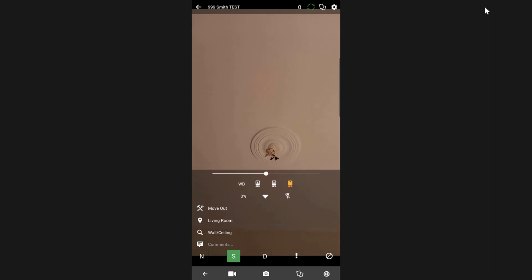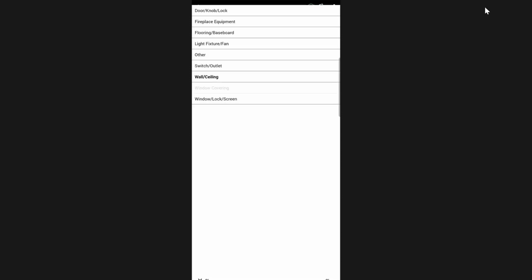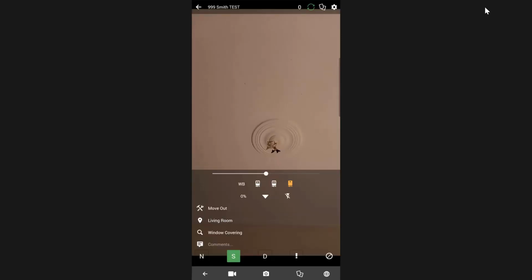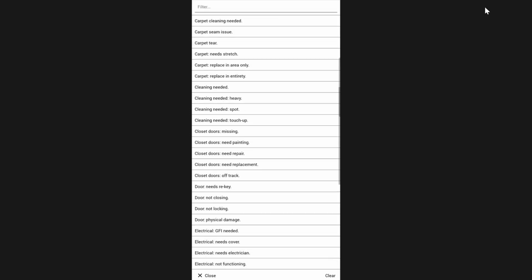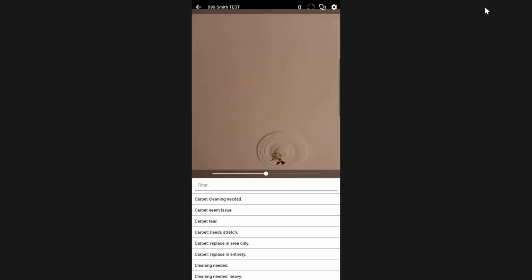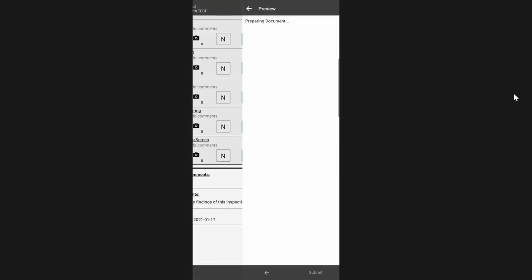Now if I want, I can also tap on the detail and I will be able to jump from one to another. Same goes for the areas. Swipe and go to the next area, or tap and jump to another area. Choose your condition, tap to add a comment, or choose to add a smart comment right here from the preset options that we have. Now let's go back and submit our inspection.